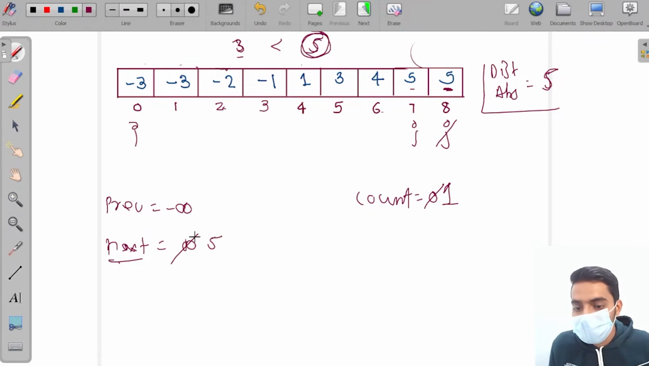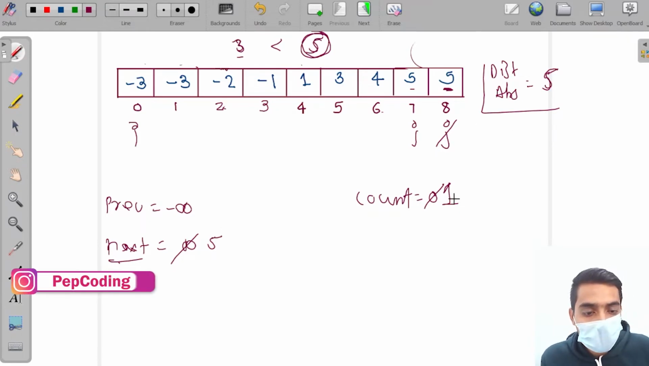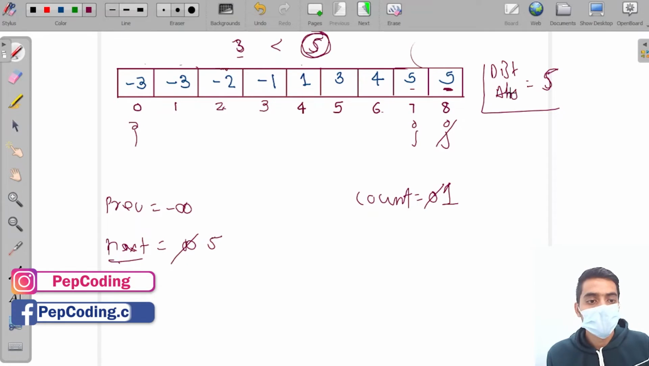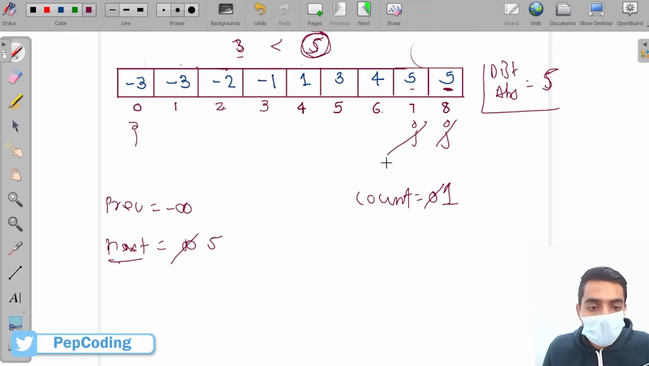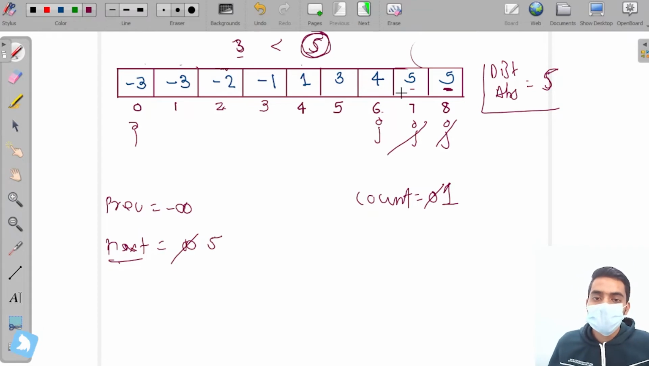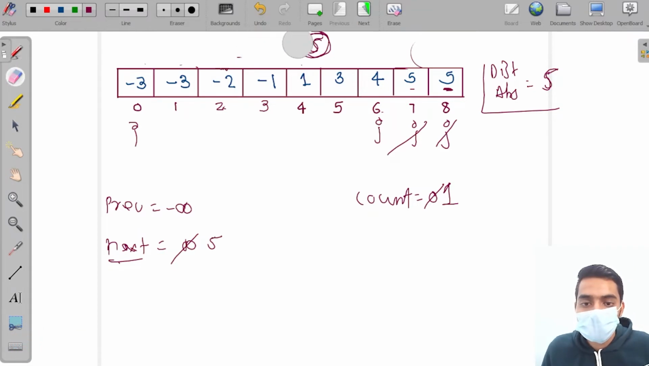We are checking that array of j is equal to next. So this is the duplicacy. This is a duplicacy, so we cannot add this element into distinct absolute, and we cannot increase our count. So decrease our j, update our j here. Now the absolute of array of i is 3 and absolute of array of j is 4.